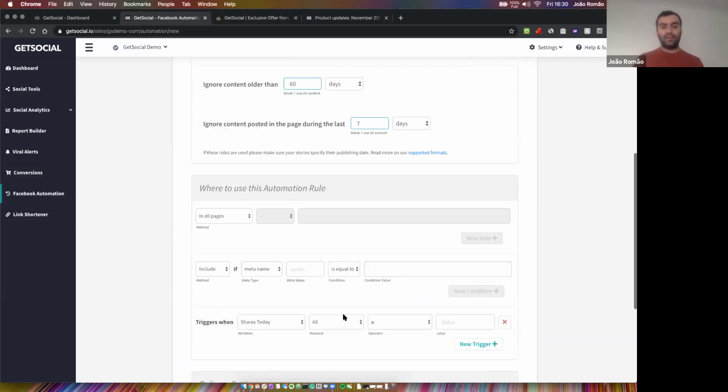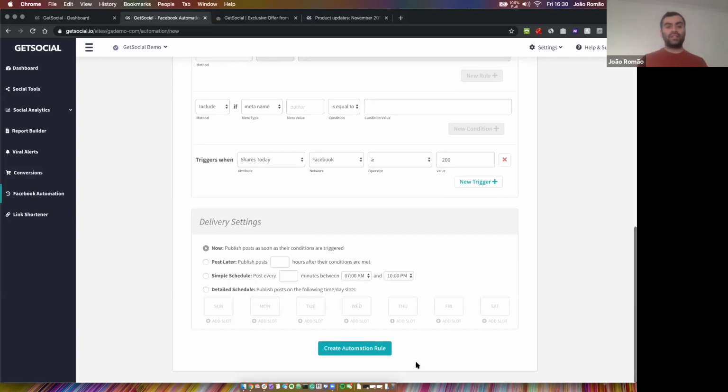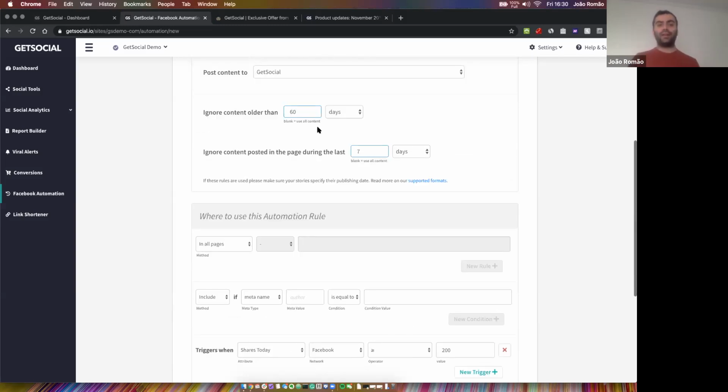And let's cover the same scenario. Let's trigger this automation rule if and only if we have more than 200 shares on Facebook today on any given piece of content. And again, we can now choose the delivery settings, which are quite simple. You can have it publishing as soon as it happens, which is an option. You can have, for example, a simple schedule, which is post every 20 minutes, so 3 posts per hour between 7 a.m. and 10 p.m. based on these criteria. And what the system will do is every 20 minutes, it's going to check if there is any article that respects this rule, 200 shares on Facebook, hasn't been posted for 7 days, isn't older than 2 months. And if it exists, it's going to automatically publish that content on your page with a very native aspect.